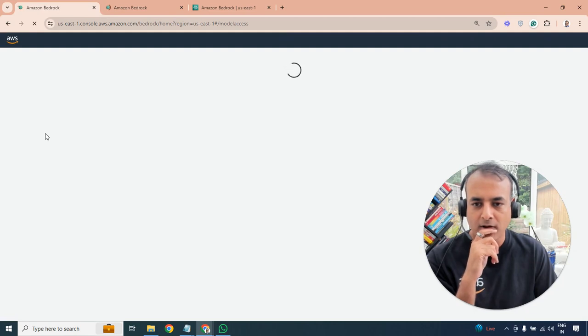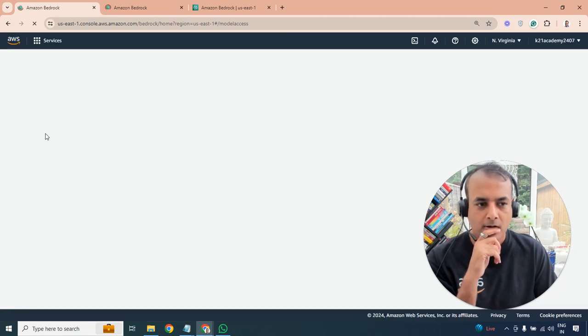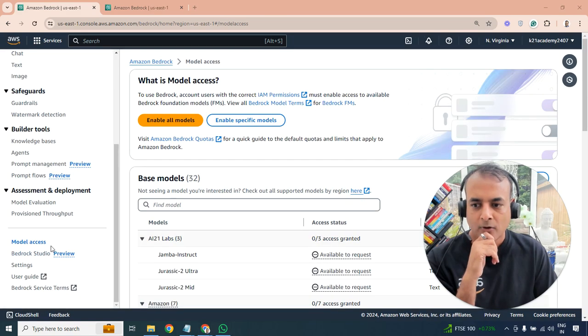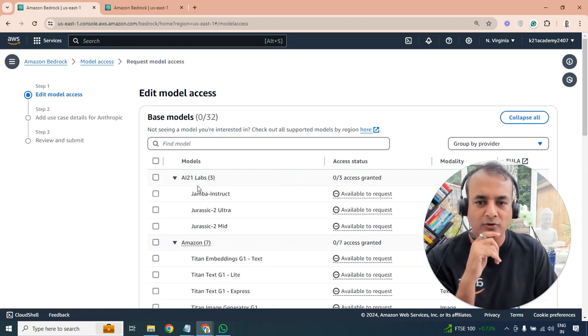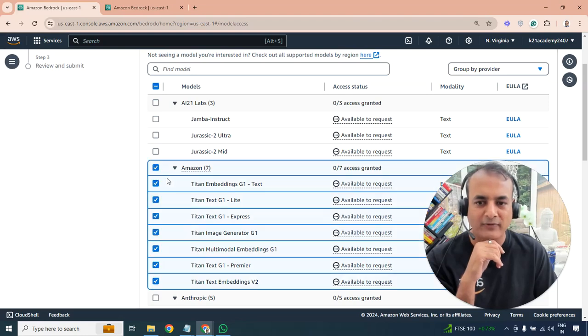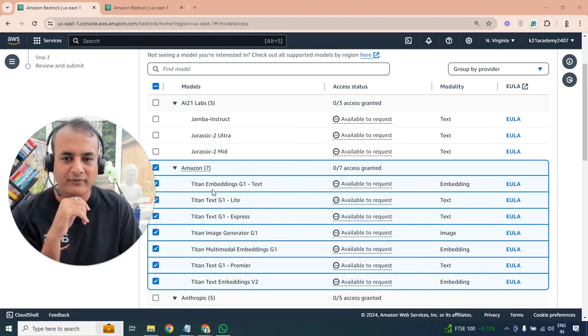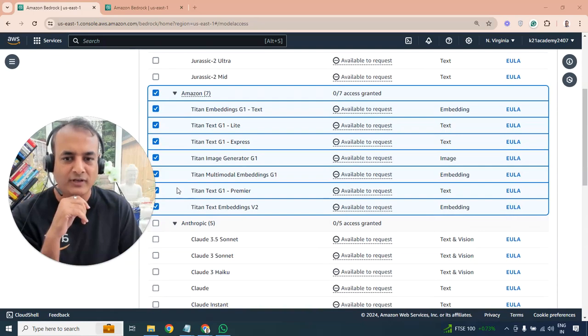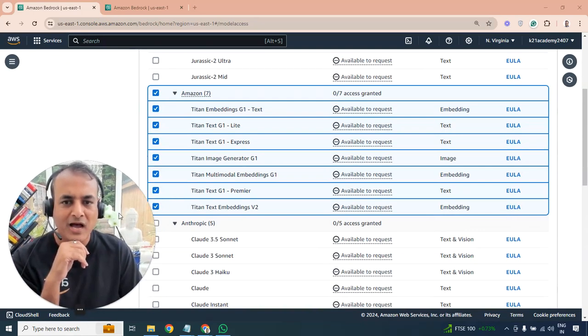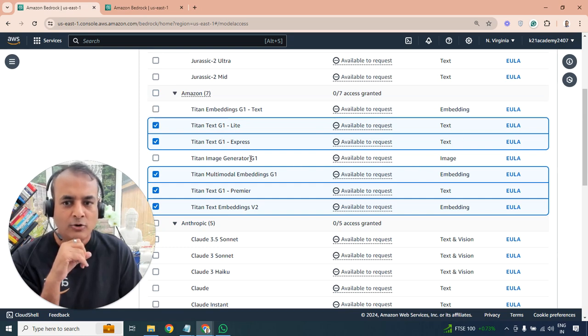So we were on Bedrock here. So this is model access, and you click on enable all models or enable a specific model. Let's enable specific models for now. So I'm going to select the Amazon ones, and let's request all the Amazon ones, and we can pick future ones as we need them. Or even from here also, I'm going to select only these text ones, and I'll do image later. But feel free to change them as per your choice.